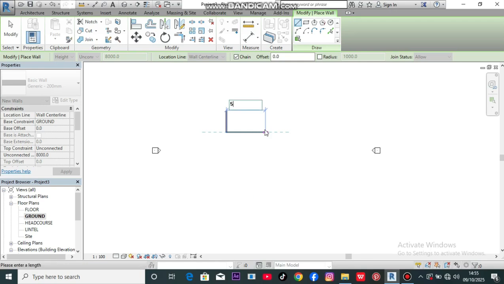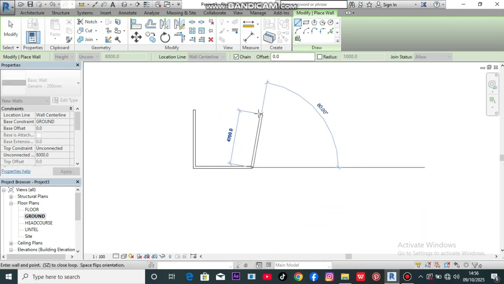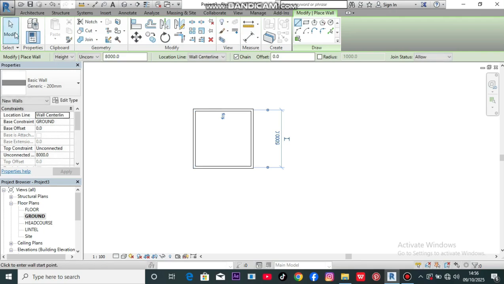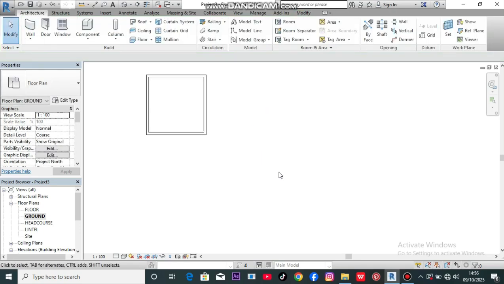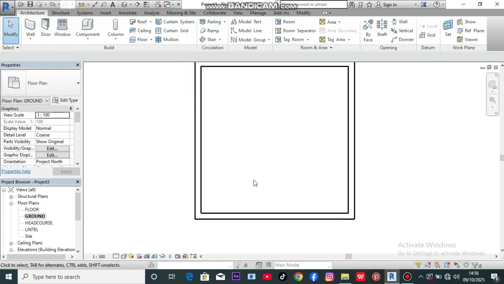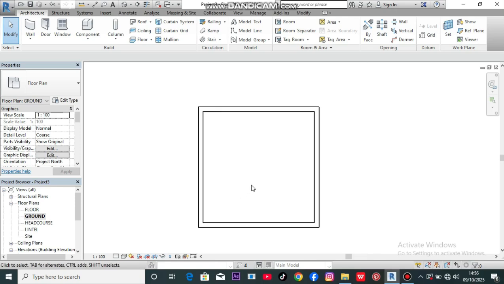Again, for a garage it's a square or a rectangle, so 5 meters. Let's do it square. Once you have the L shape, you can just come to the end and it could guide you. Modify. This is what we have. As you can see, we have a perfect square garage.